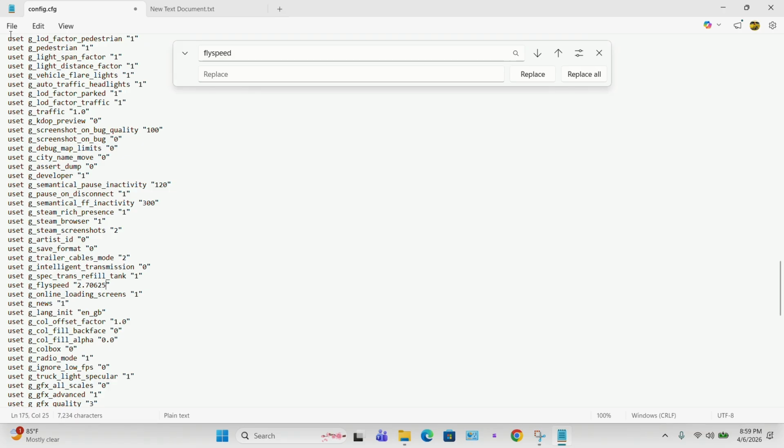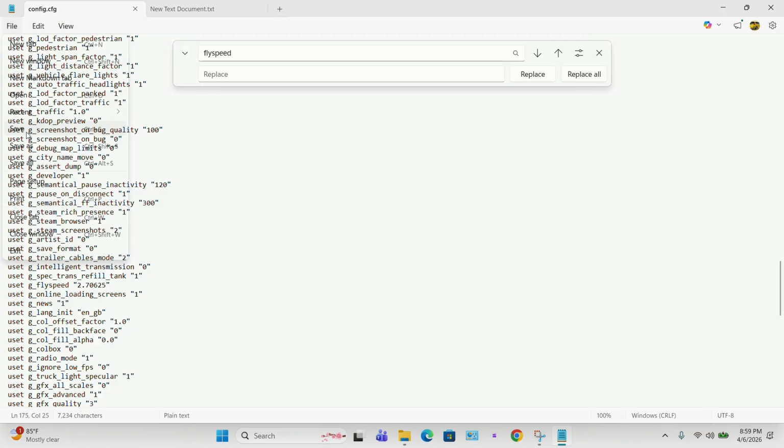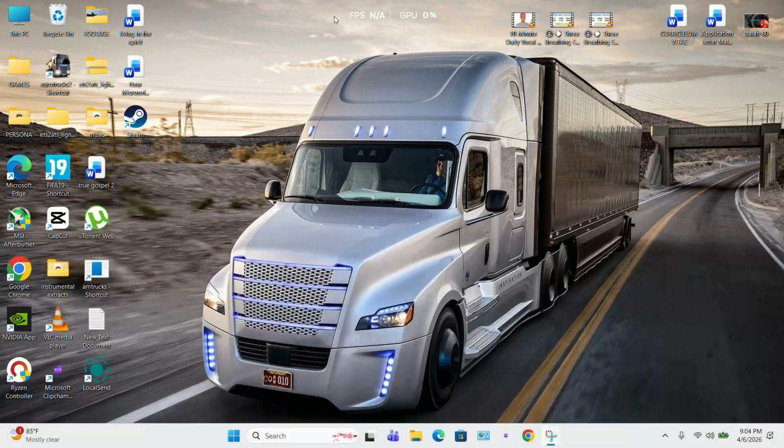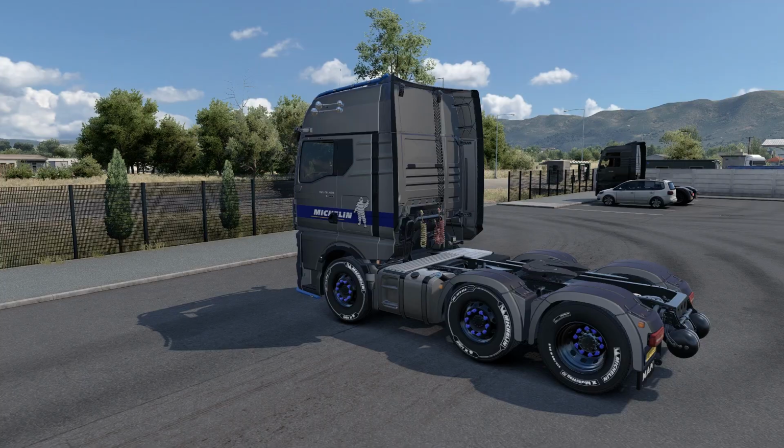So once that is done, you want to save this, make sure you save. Once you save, you can now open the game. So let's go and open the game. So guys, once you're in the game, what you want to do is press 0 like that.